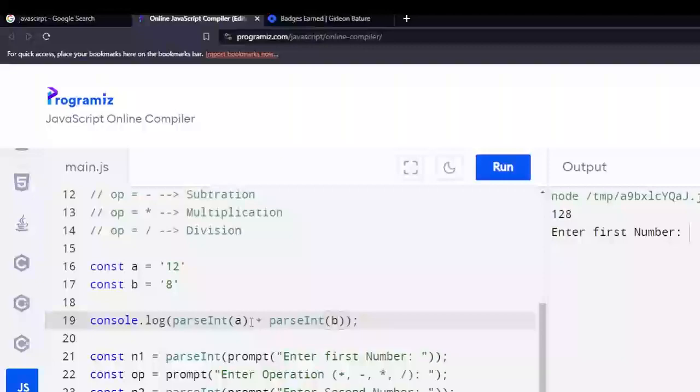What will happen here? You are going to convert this 12, which is in the form of string, to a normal number 12. Here too, you are going to convert them to a normal number 8. So let's run this code again and see what we get. So what do we get? 20. You grab? Yes. Good.